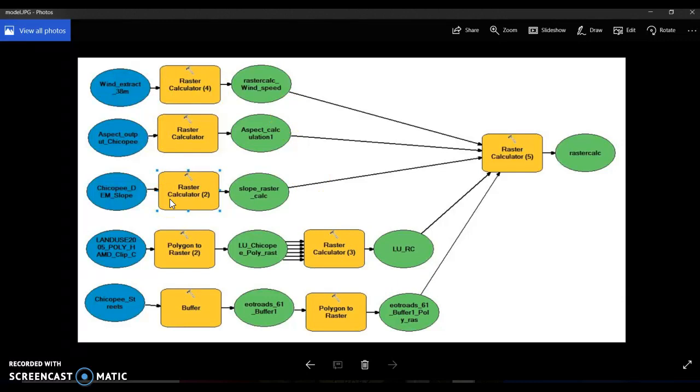To start, missing from this image right here are the prior models that I created. They were smaller to help me better understand ModelBuilder, as this was one of the first few times that I've actually worked with it, and I wanted to practice. So creating all these original inputs was smaller models. For example, in the wind extract, I did extract by mask because it used to be at 200 meters, and then I resampled it down to 38 meters.